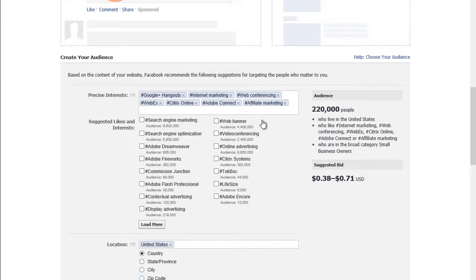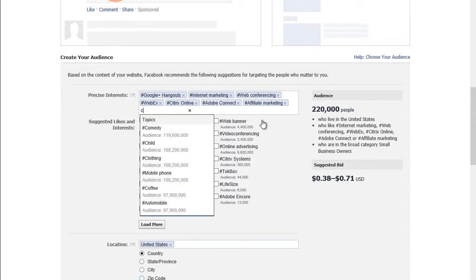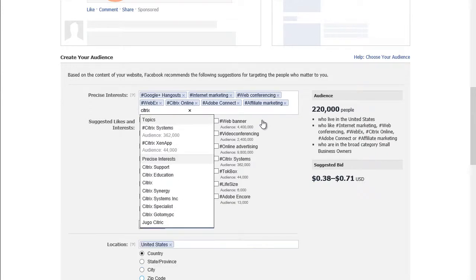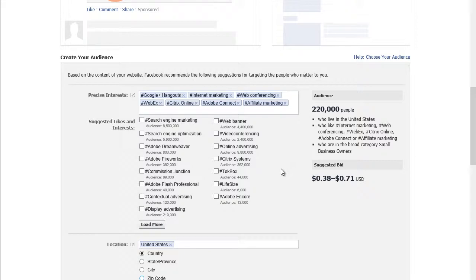So what we're going to try to do is get this as close to the market as we possibly can, and one of the ways that we're going to be able to whittle this down is by doing this with the interest, and we want to be as precise as we possibly can.